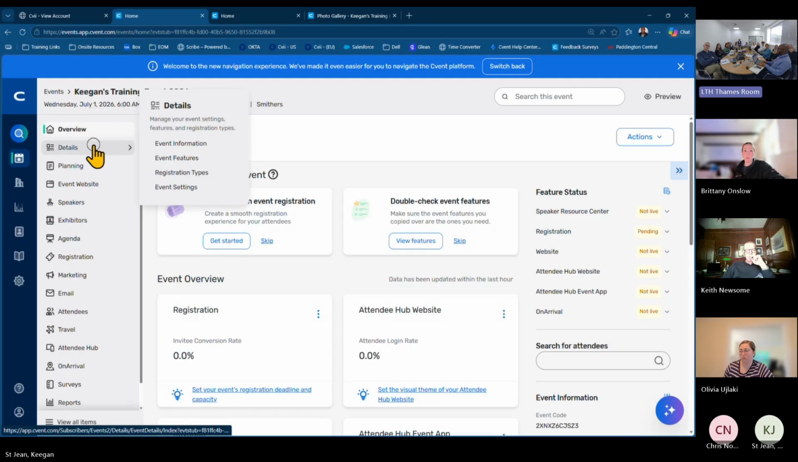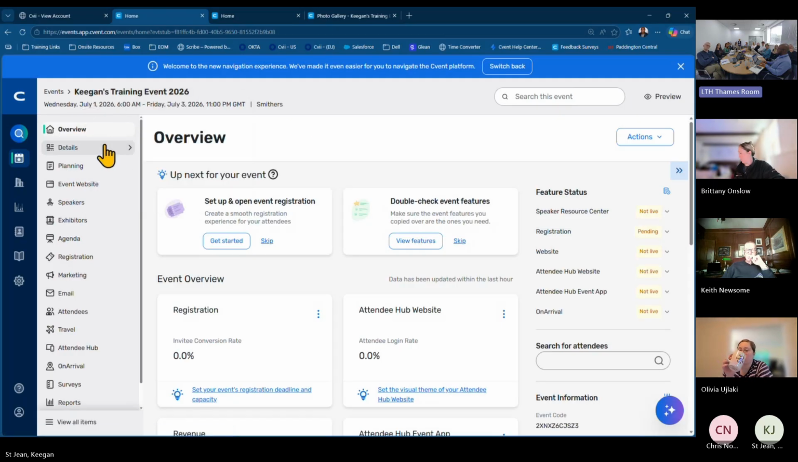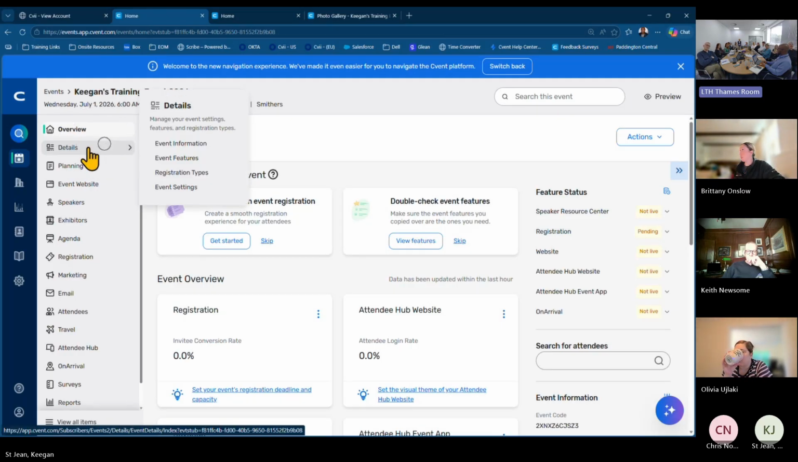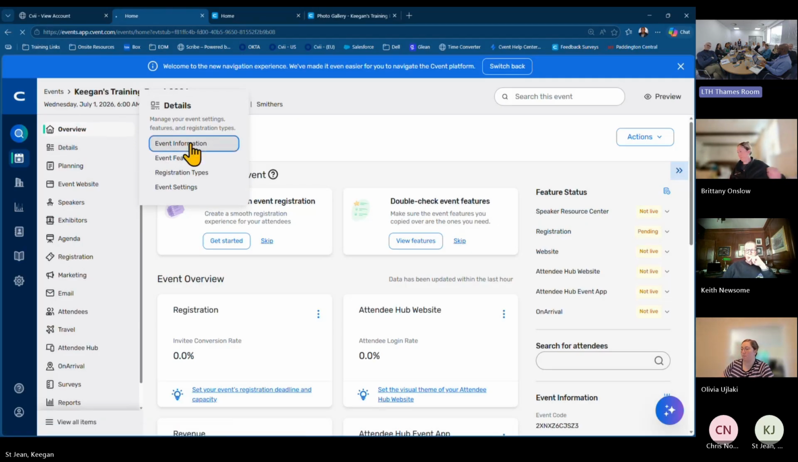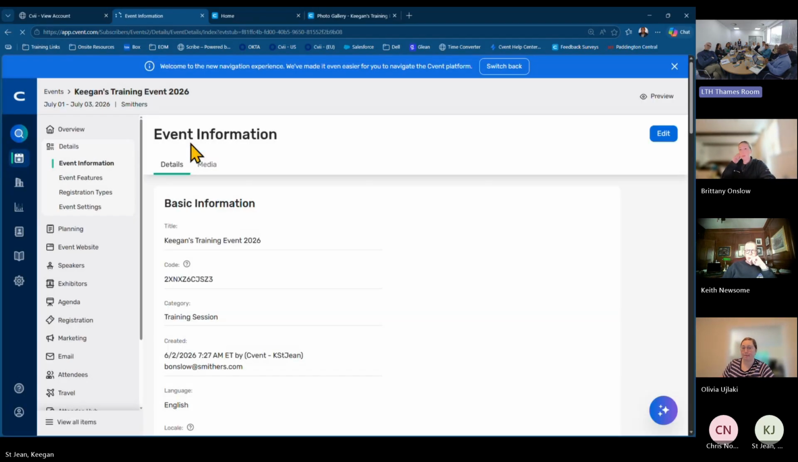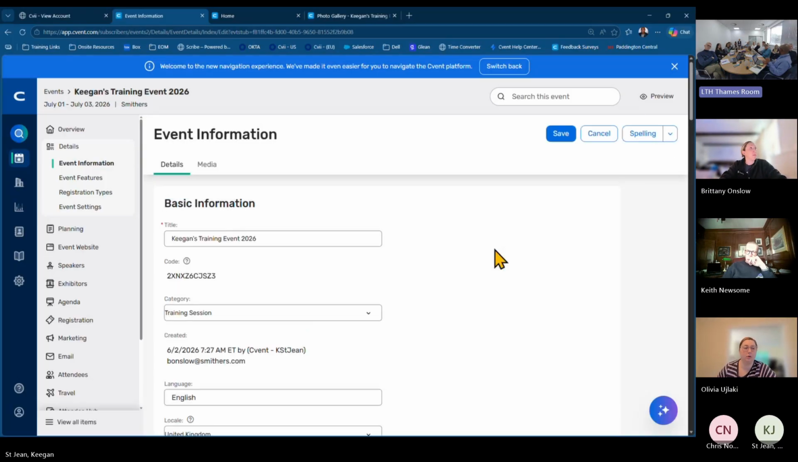Okay, so back in my event, on the navigation panel here, I'm in the details tab. In the details tab, I'm going to hop into event information. This is where we can change any of the information that we put into that event creation wizard, right? The title of the event, the dates of the event.